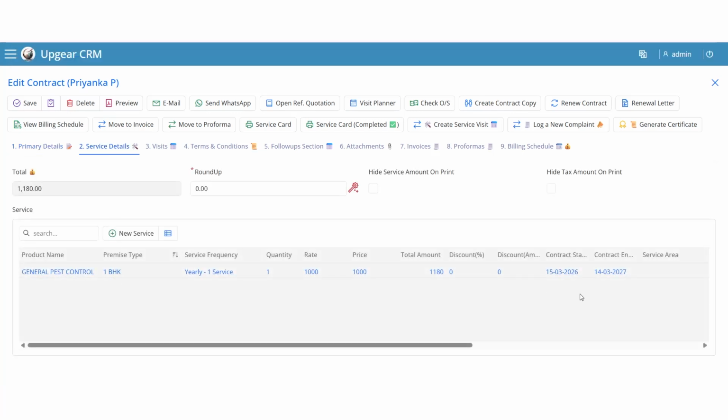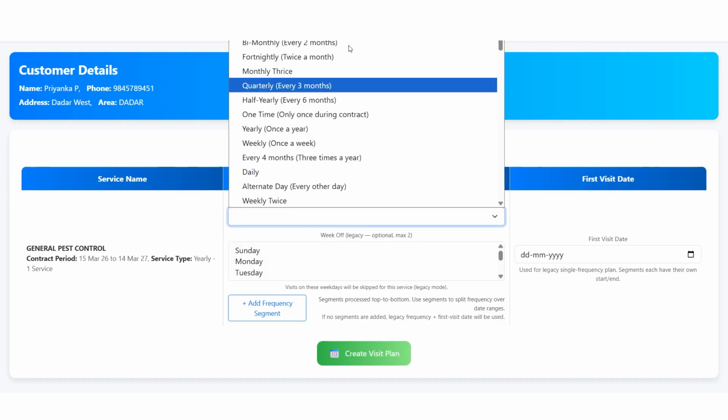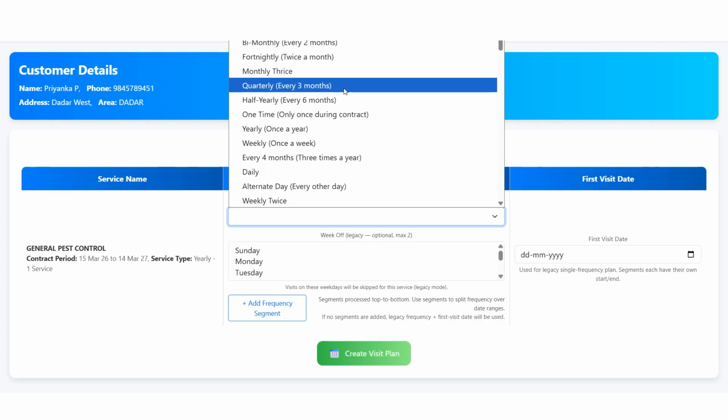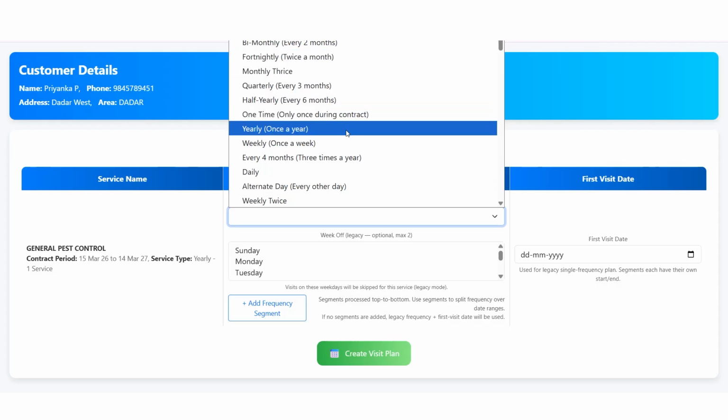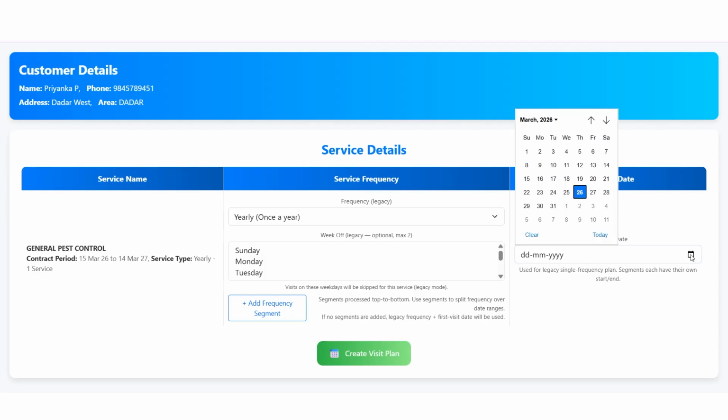Now over here you can see the contract start date and end date is showing. Now let's go ahead and plan a visit. Since it's a yearly 1 service, click on Visit Planner. On this page, you will see the service name, that is General Pest Control, contract period, and yearly 1 service. So in frequency legacy, it's a drop down, select, and you have various options. So we will select the option of yearly 1 service, yearly once a year.